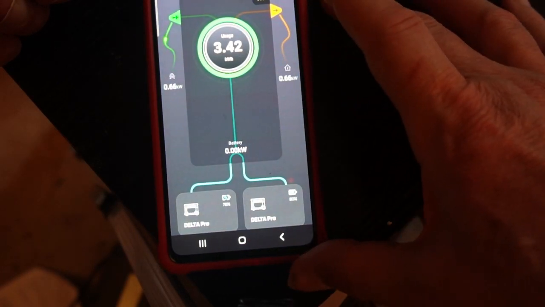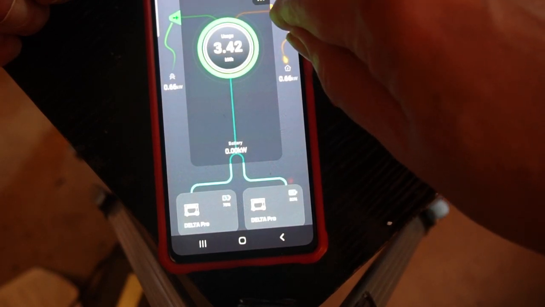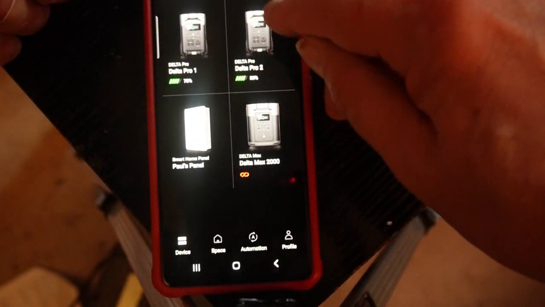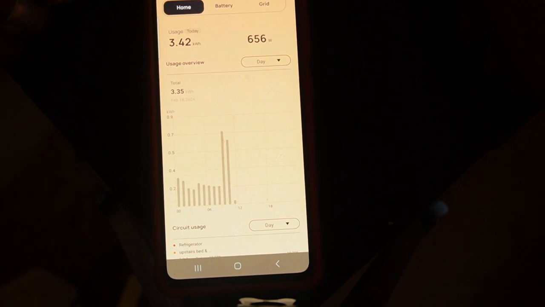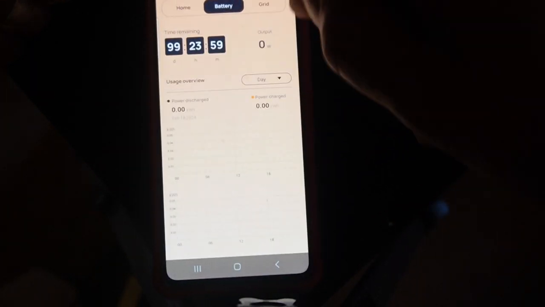Okay, now also on this page, there's a little bar graph icon up there. And this is the same kind of information on the history, except this is for the entire 10 circuits that the smart home panel supports. So this is totals. And also you can see here there's a total usage. Here's usage that came from the battery. And here's usage that came from the grid.